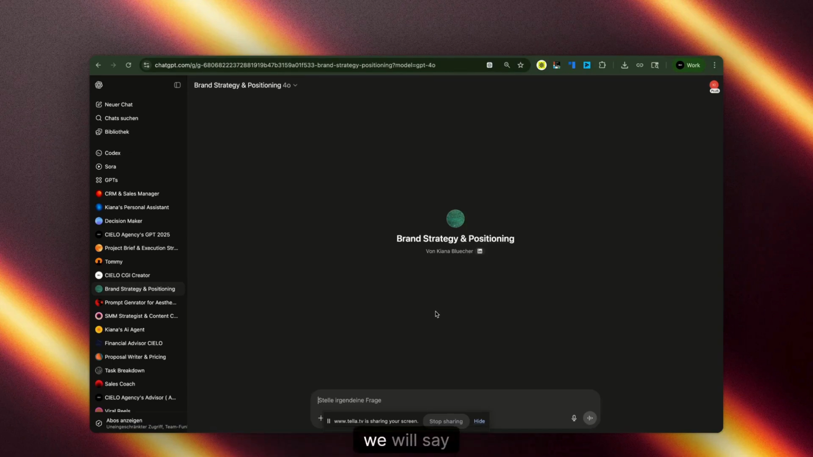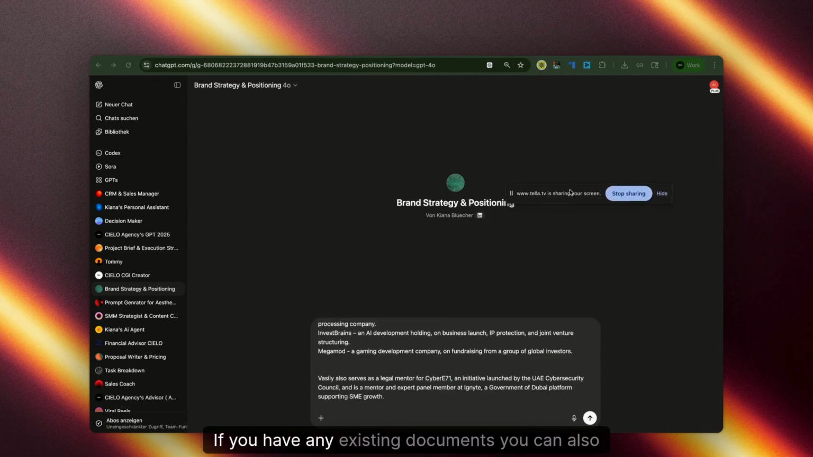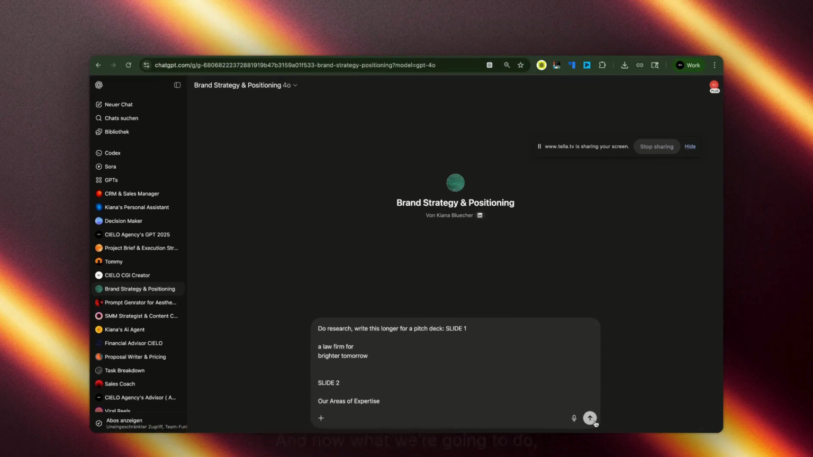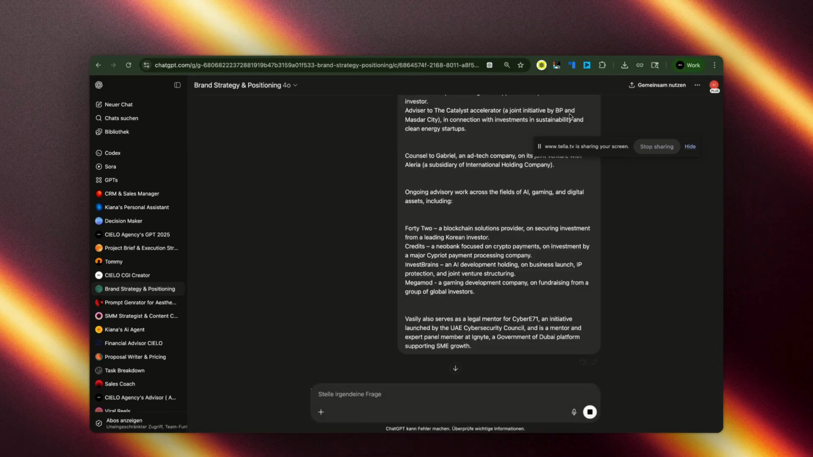We will say, do research, write this longer for a pitch deck. And then we simply paste the text in. If you have any existing documents, you can also just drag and drop them in here. And now we're just going to submit it.